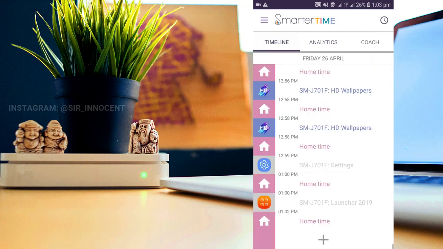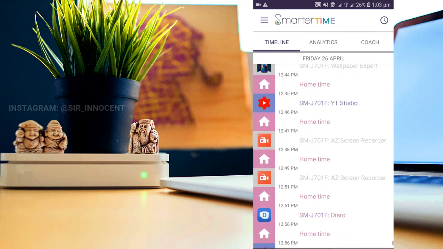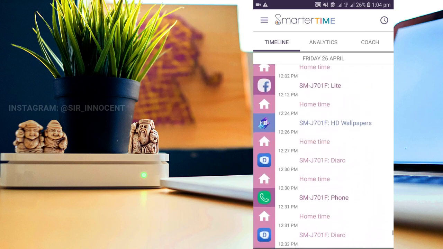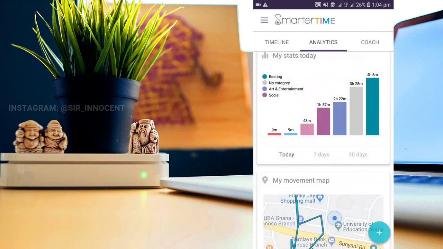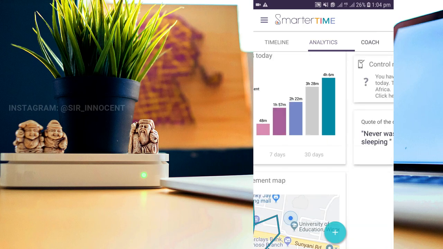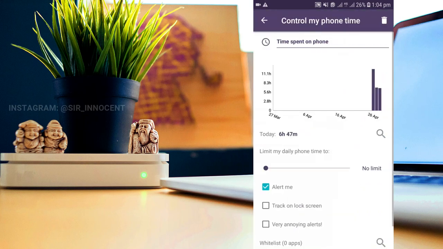When you go to the timeline here, it basically traces every single app that you use on your phone. So these traces also help your phone to calculate the amount of time that is spent on your phone and the amount of time that is spent outside of your phone. At the coach section here, you can control your phone. If you click on it, it basically gives you the amount of time that you spent on your phone today. So you can set a limit of up to 4 hours of spending your time on the phone.